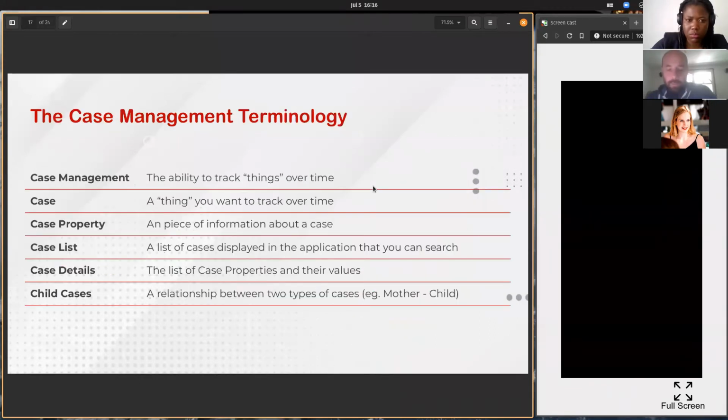I'm going to use a few terms here, and I just want to make sure to clarify them from the get-go. As I said, case management is the ability to track things over time. Then a case is one of the things you want to track over time. Then we have the term case property. That means it's going to be one of the pieces of information about a case. So for example, about a person, it would be the name, the age, or date of birth.